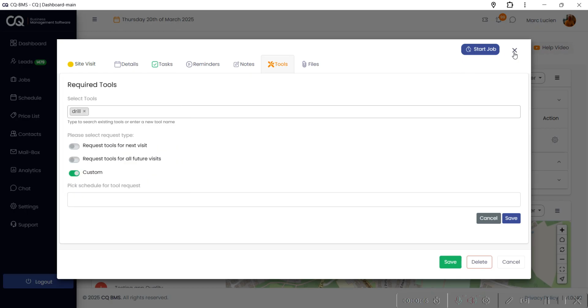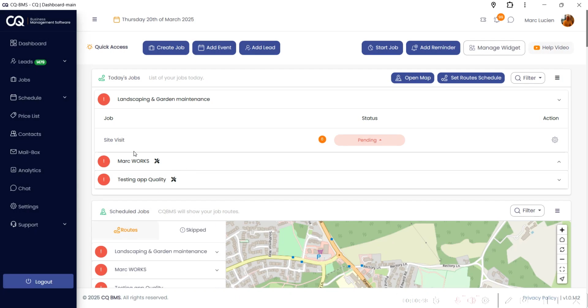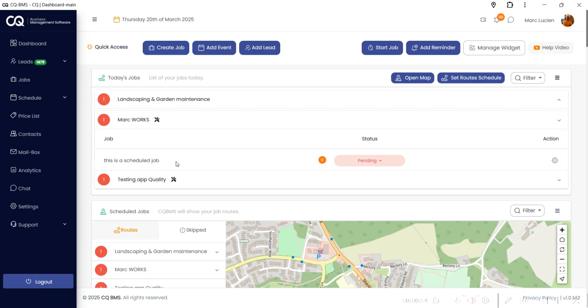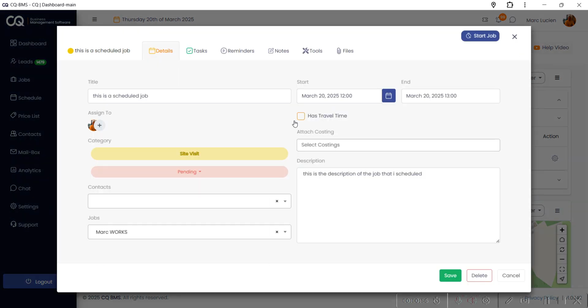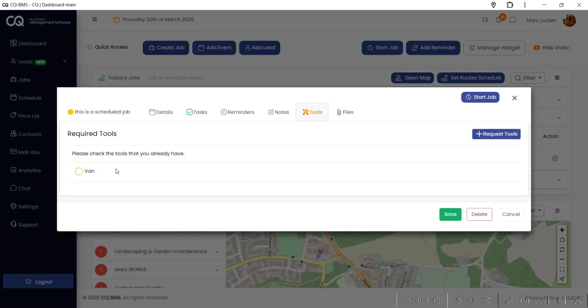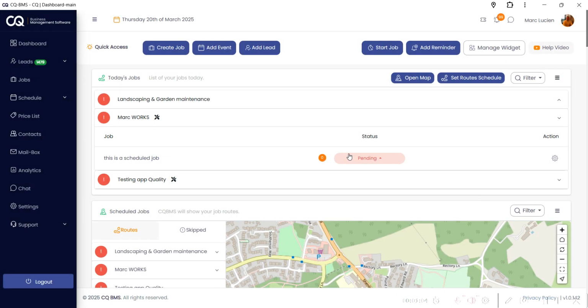Then when the guys come in for the day and they start their day, automatically they see a list of the jobs that they've got, and on each one where it says a tool sign, they can open up and see what tool they need for that day. So here it's got a van allocated, but it could be a ladder, it could be anything. And this way they can always see what tools they need before they start their day for each individual job, so that they know that they've got everything that they need on the van.